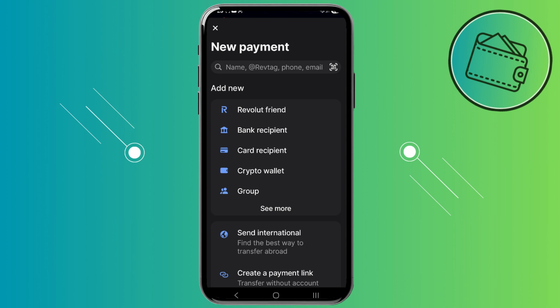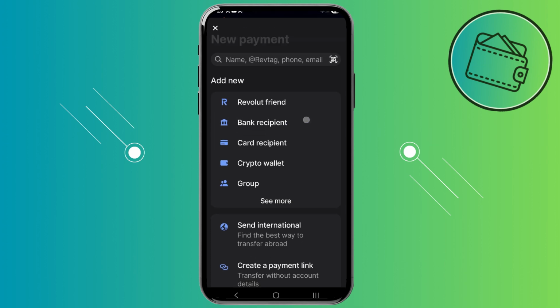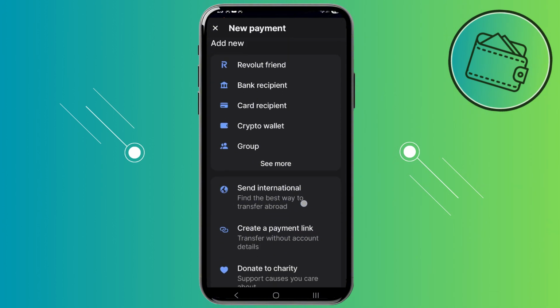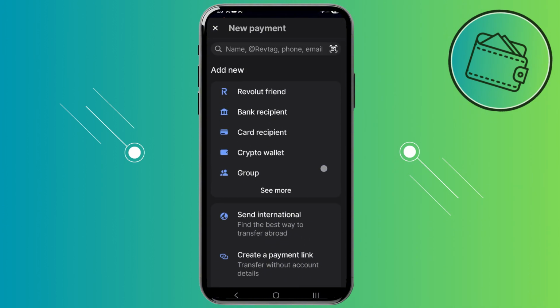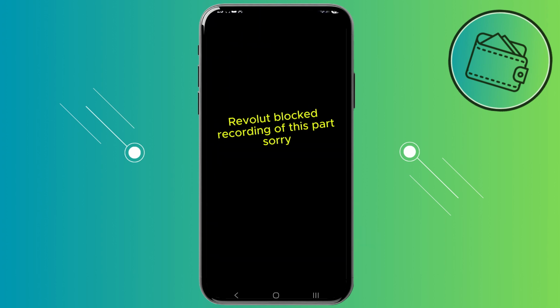For international transfers, you can choose between two options: a bank recipient option or a send international option. Both of these work the same way. They both lead you to the same screen, but with a different middle of the process. The one that I use the most is a bank recipient transfer.